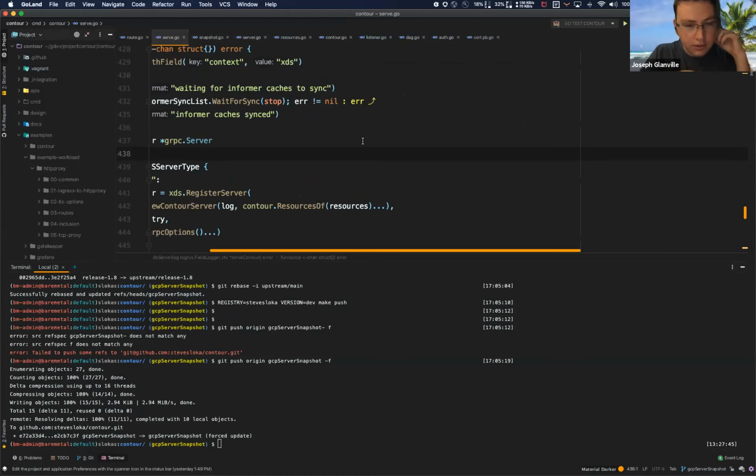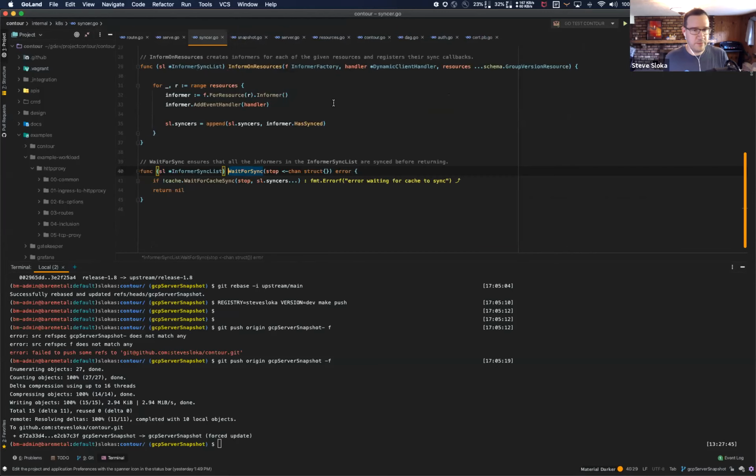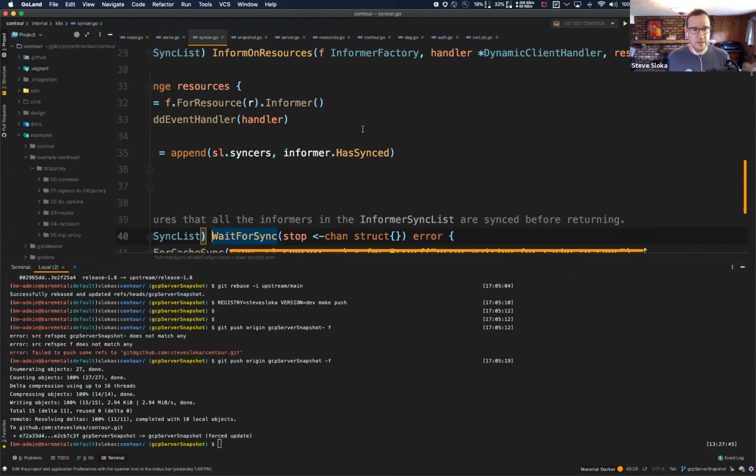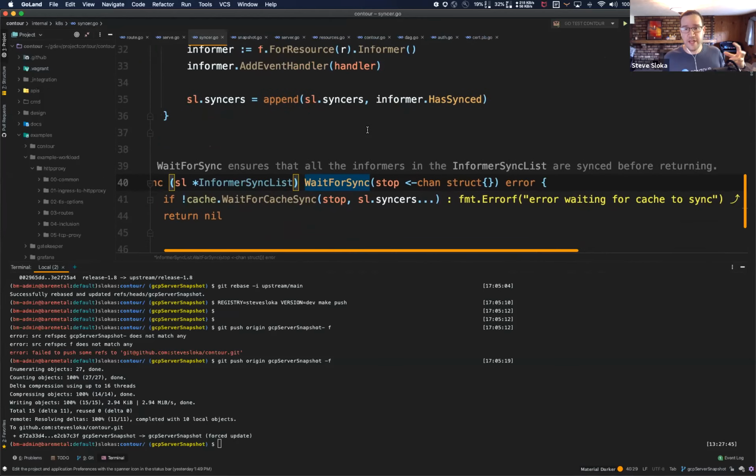Yeah, this right here. So the goal of this is built into the client Go. So this should wait for the cache, the internal client Go cache, to get all of the resources out from Kubernetes first before it does it. But I think this was a first step.